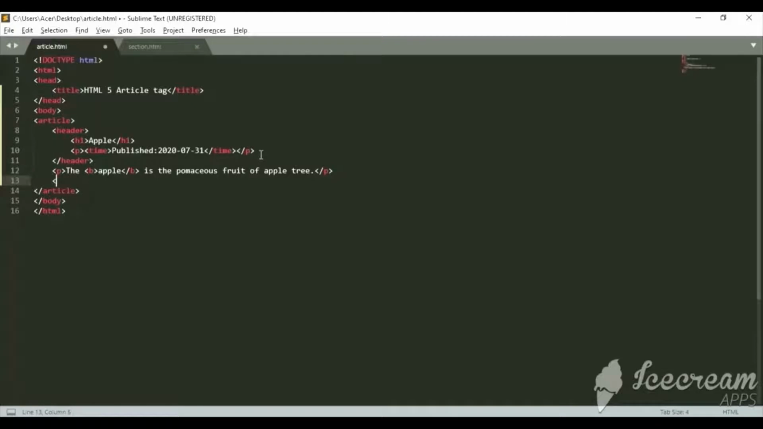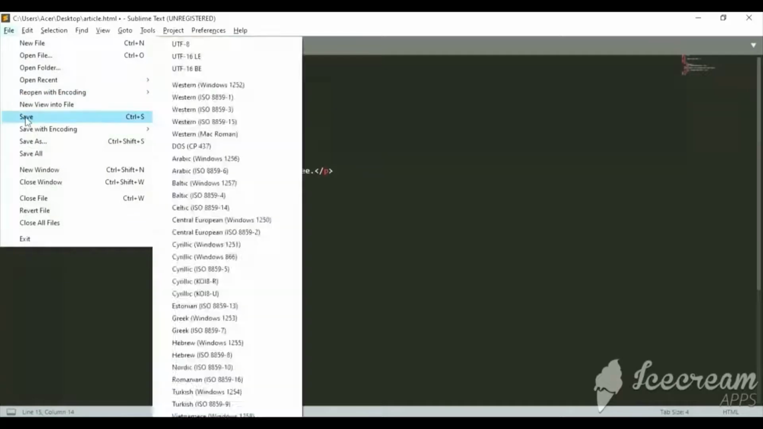The next thing I'm going to take over here is the footer. In the footer I'm going to take another p tag. Here I'm going to use another tag called small. This small tag will decrease the font size. Creative common text. So guys, this is how we use our article tag. Now let us save this file and view it in the browser.